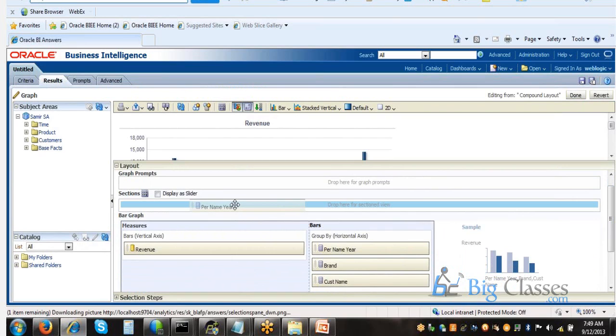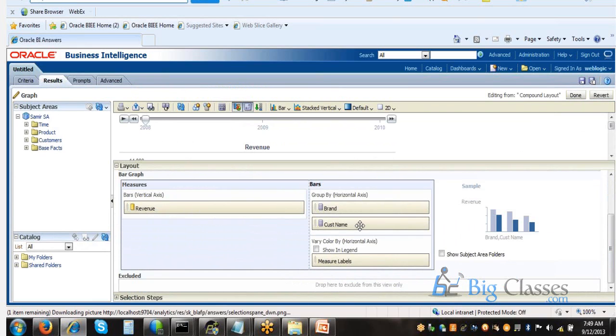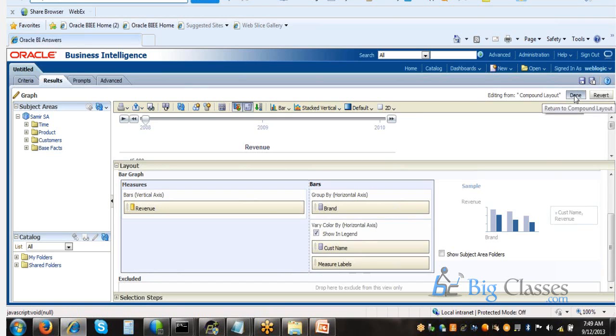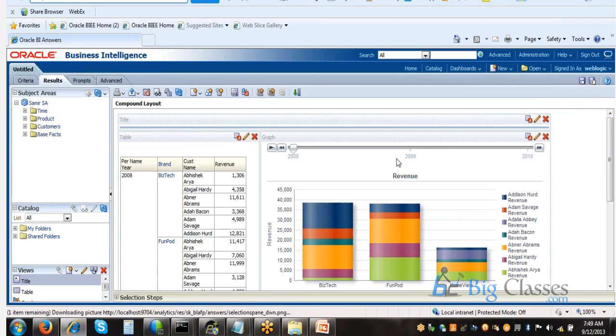All the things will be drag and drop. We need to know what option will be used for what. That's all. See how beautiful the graph is.